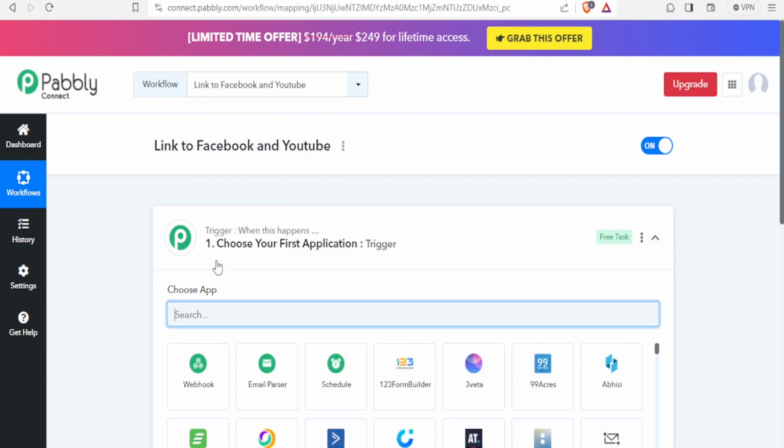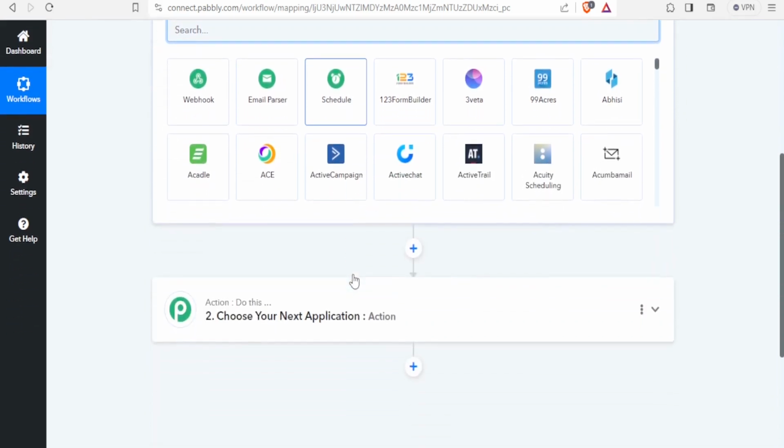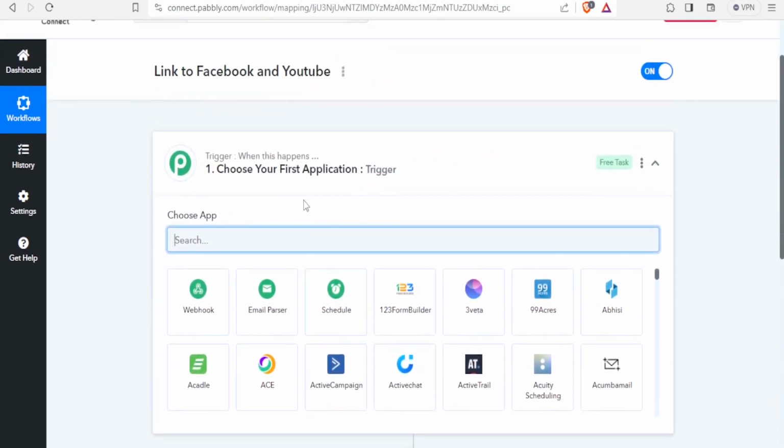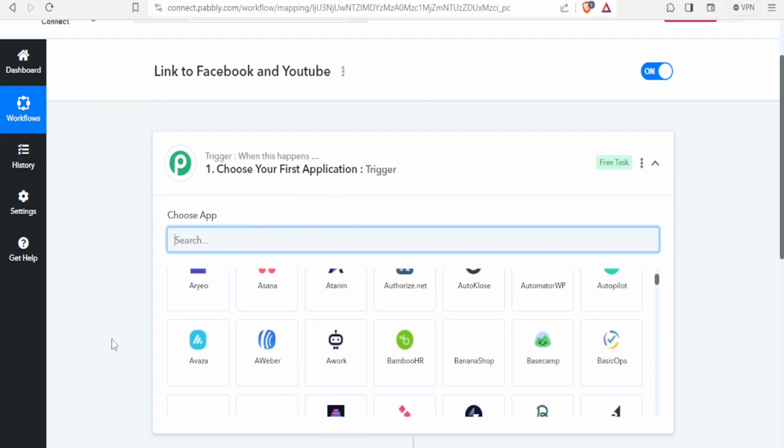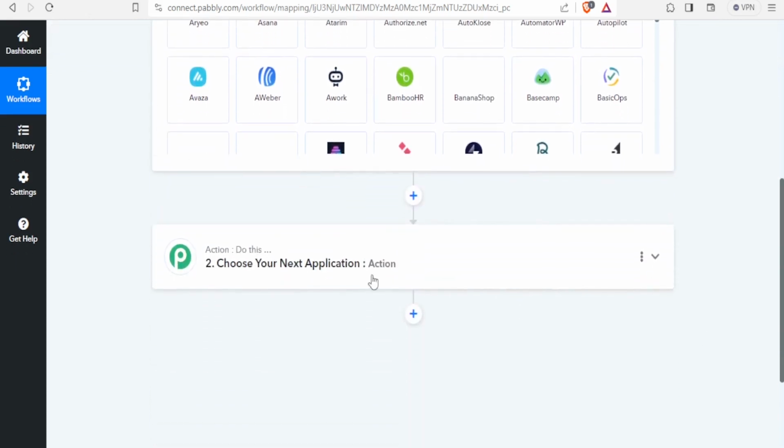Then here we have two steps. You first choose your first application, that is the trigger, and then down here, step 2, you choose the next action or in the application. That means we want to post a video on YouTube here. That will be the trigger, and then the action that will be taken will be down here, where now that video link will be shared on our Facebook page.